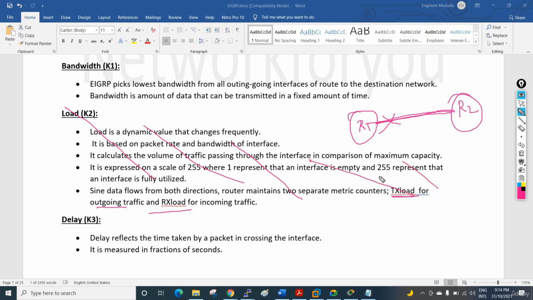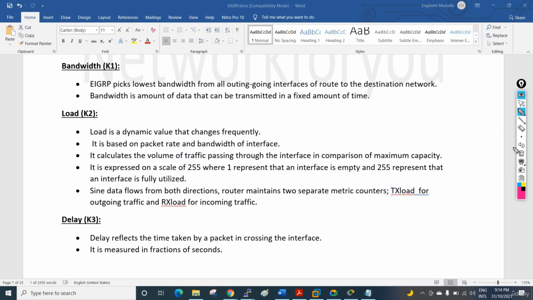But just for your knowledge, you need to know, because if someone asks you why we are not using K2 in the calculation: by default EIGRP will not use K2. Why is it not using it? Because it is a dynamic value that is changing frequently. Because of that, the route will be flipped, moving from one interface to another in the routing table. Because it is not a constant value, it changes based upon the packet rate and the bandwidth of the interface. So that's why it is not used in the calculation, and we are using K3.